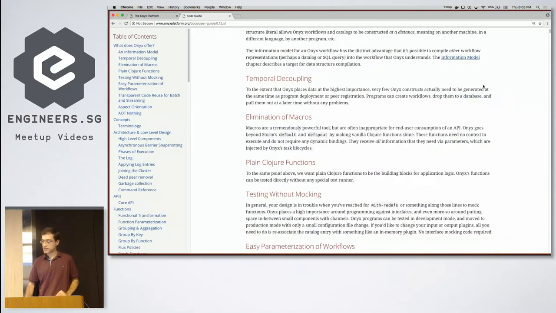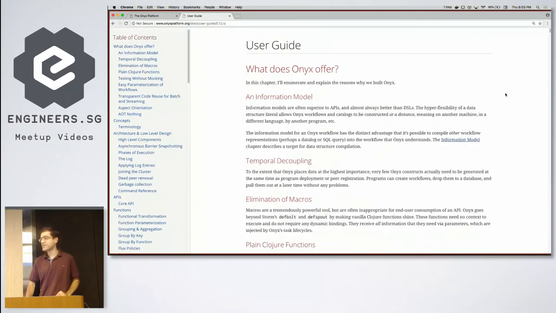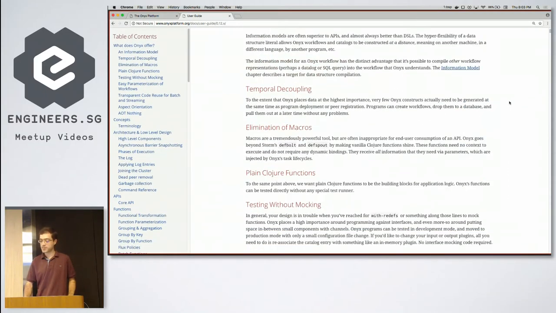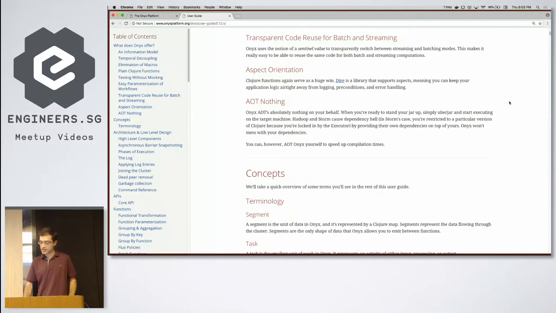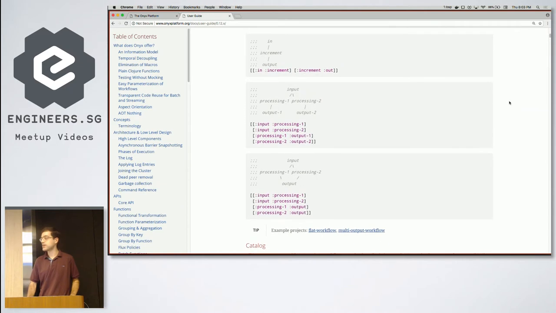Here in the user guide, they have some concepts. I won't go over all of them, but I think it's interesting to see what they mean. So they have a computation graph representing all the processing that your system is going to perform. And it's just a Clojure data structure. So if I have something like this, this represents the edges of the graph.